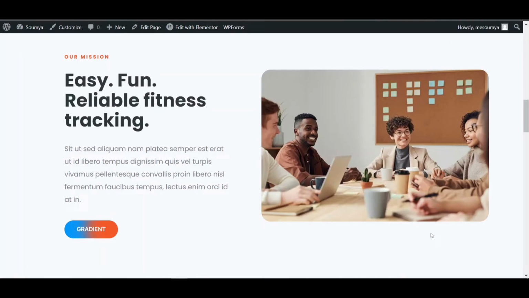I'm Soma from DCreato. Today in this video, I'll show you two easiest ways to make gradient buttons without using any plugins, without using Elementor Pro, without using any single line of code. Isn't it interesting? So let's start the video.